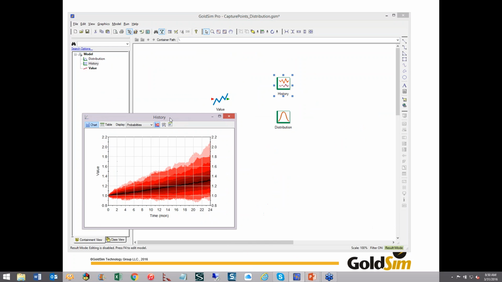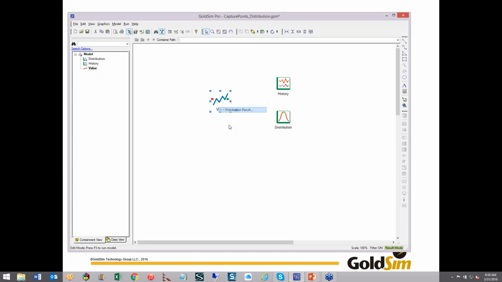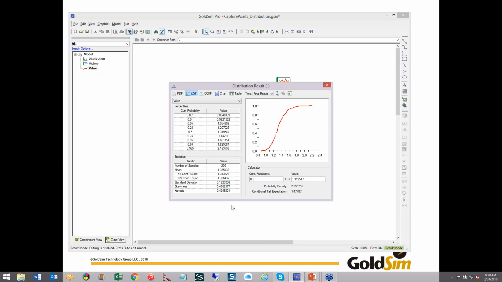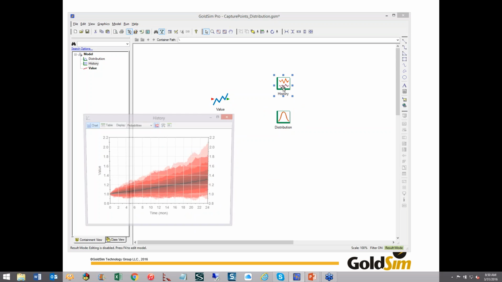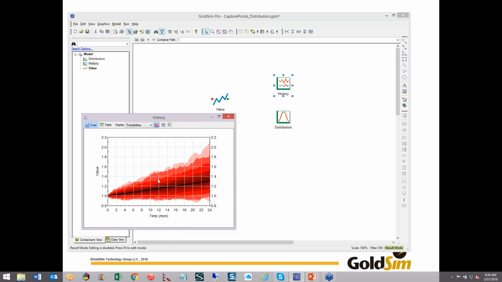If I just look at a distribution of this, I get a slice right there. Show me the distribution at the end of the simulation. If I right click here and say show me a distribution result, that's the distribution at the end of the simulation. But I don't want to just see the distribution at the end of the simulation. I'd like to see a distribution right here, and right here, and right here. How do I do that?